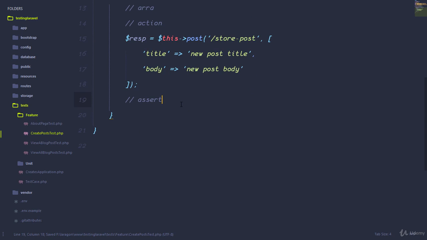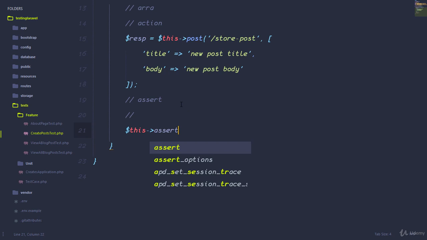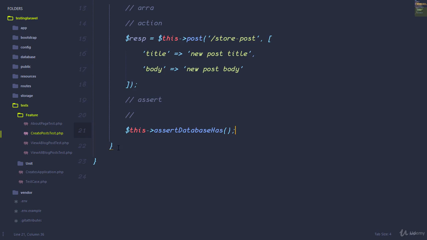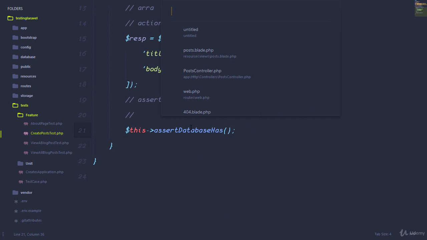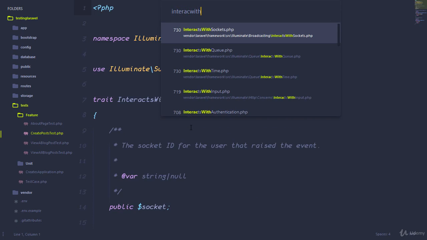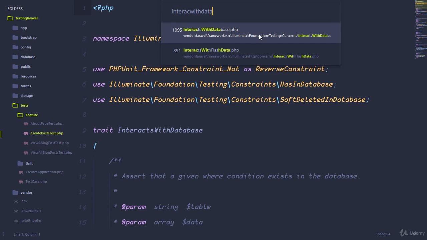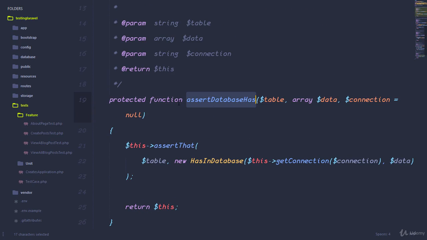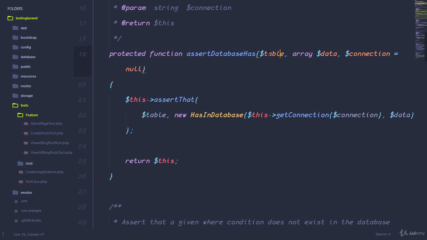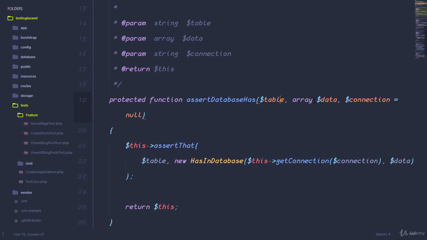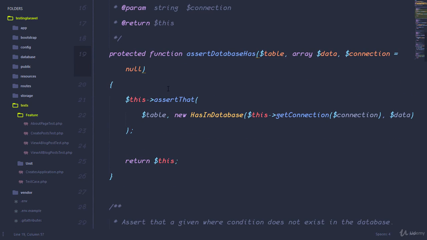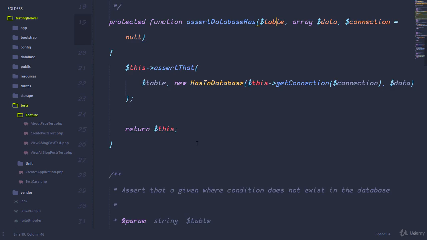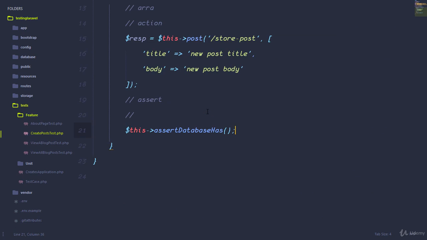Okay, so how do we assert that the database contains something? We simply call this assert database has, which is a very useful method that Laravel provides for us. So for us to see this method, let's just head over to interacts with database, which is in our foundation testing concerns directory, and we can see the assert database has method right there. Takes in the table we're trying to check, takes in the array of data we're trying to check that exists in that table, and then it returns true or false depending on what the result of that check is.